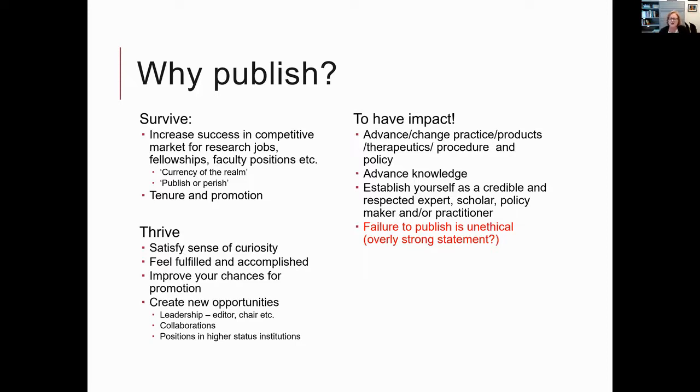It sounds kind of like, oh God, why would I bother? It just seems so awful just to survive. It's also to thrive, right? We're all here because we have a sense of curiosity. You don't go through graduate school and beyond without some sense of curiosity about the field. And you also don't work in community organizations in research if you don't have a curious mind, right?